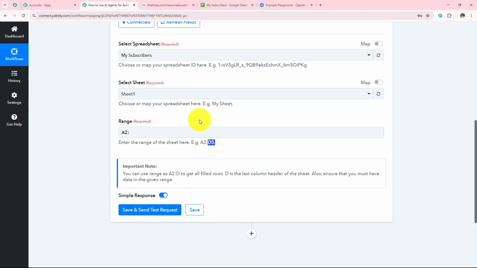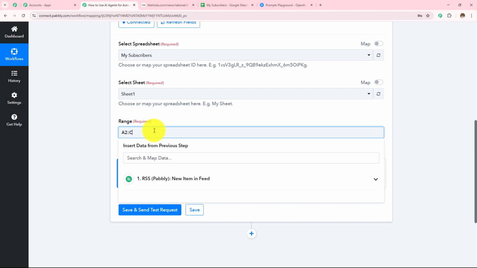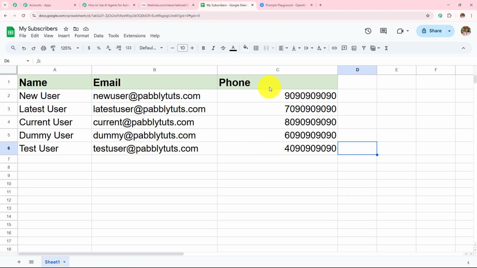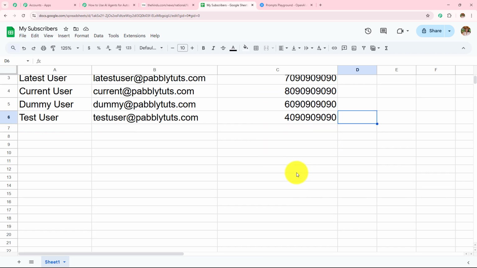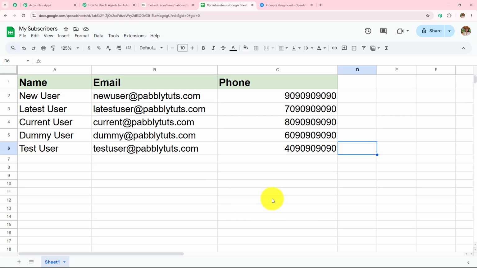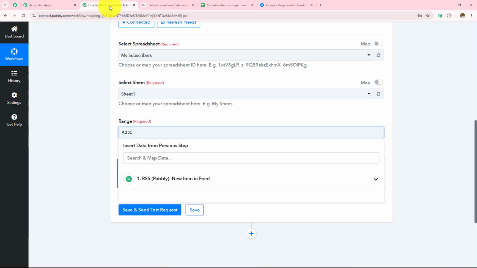So that's why I'm going to just write C, because if I write C6, this will become static and the mail will only be sent to these many subscribers. But I want to send to all the subscribers, and if suppose in future I keep adding more subscribers, the mail should be sent to those subscribers also. So here I hope you got the point of this range.